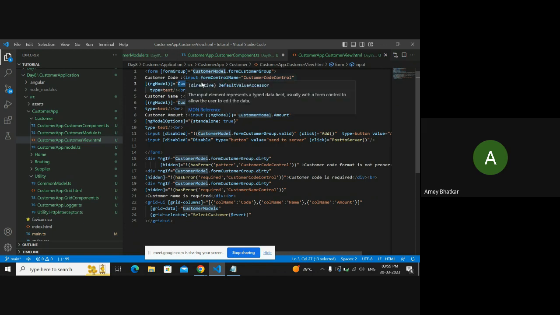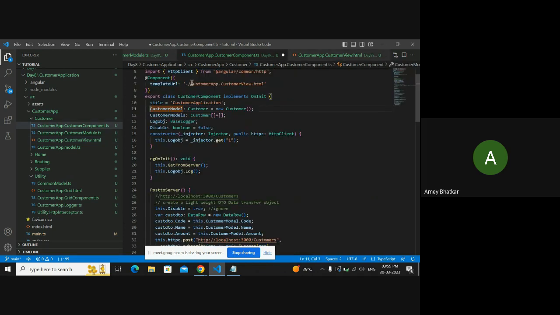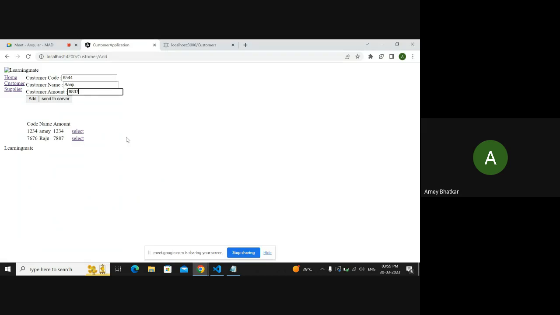So this is the property that we define within the component. Customer model is a property that we define within our component. Customer model is of type customer. So whatever we type within our text boxes, that gets assigned to the customer: customer code, customer name, and customer amount.